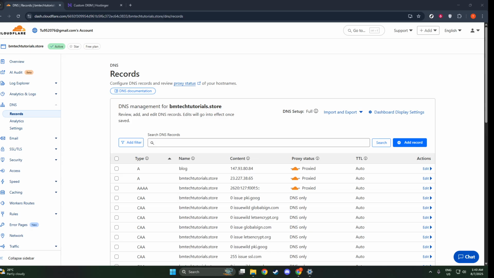To make the update, you'll need to find the specific DNS record that needs changing. Click on the Edit button beside this record. Be precise as you locate this to avoid any unintended changes to other settings.